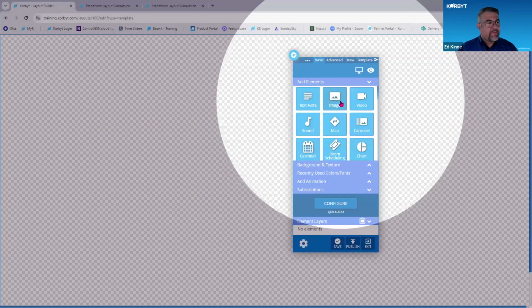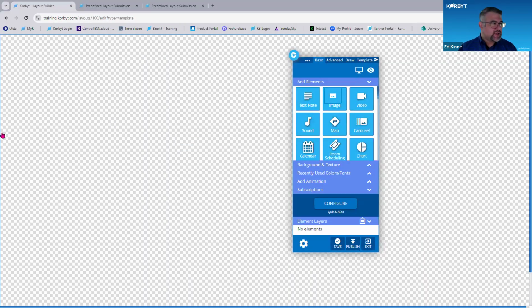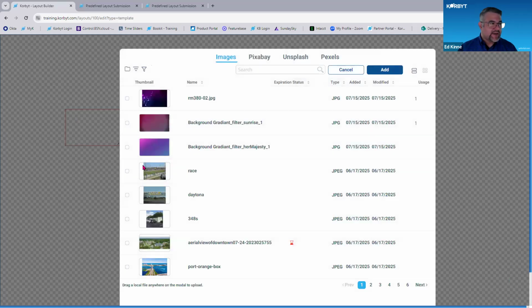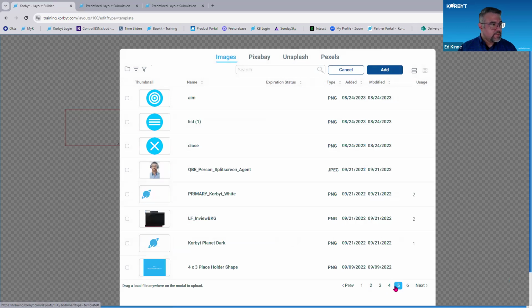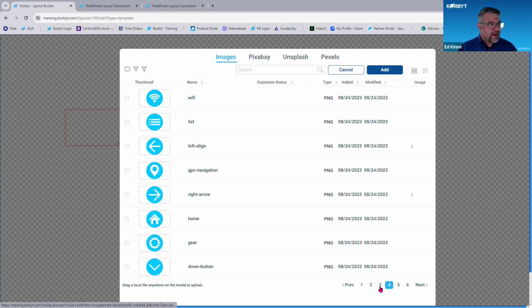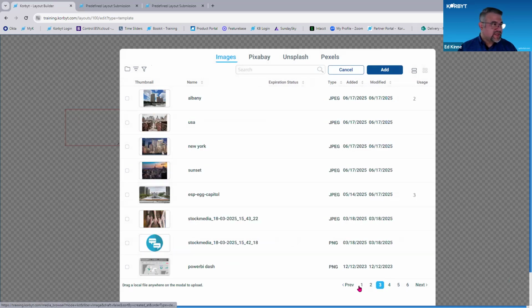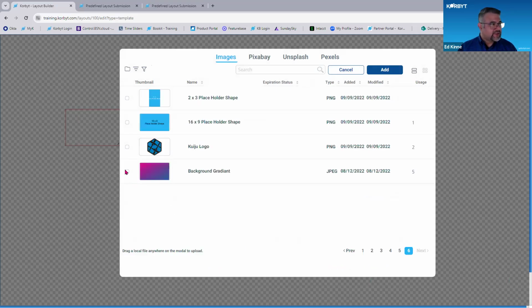So if I have a background image I want to use, I just drag the image element onto the canvas. I can then go through the system and find the background image that I'd like to use in this case. I'm actually going to go all the way back to just my standard purple background color.